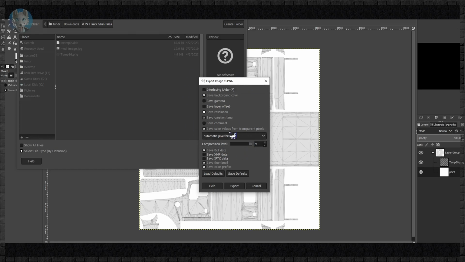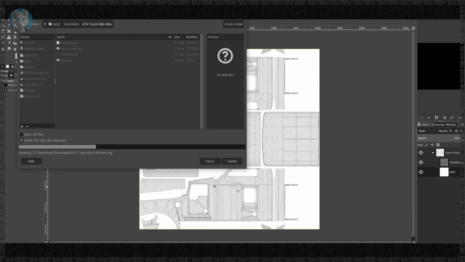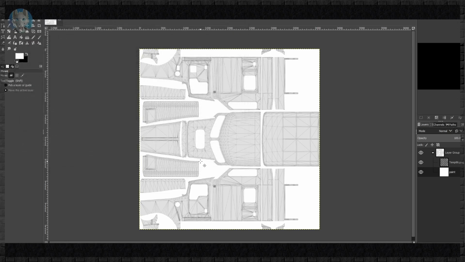And don't worry about any of these settings. Half of them I probably don't even know what they do. If you're an advanced user, you probably know all this. But we're just going to leave everything as default. I'm going to click Export, and it's going to export that PNG for us. It's going to look exactly like this, but when it goes on the truck, think of it like laying a blanket over the truck. But yeah, we're going to do that, and then close out and go back to our File Explorer.